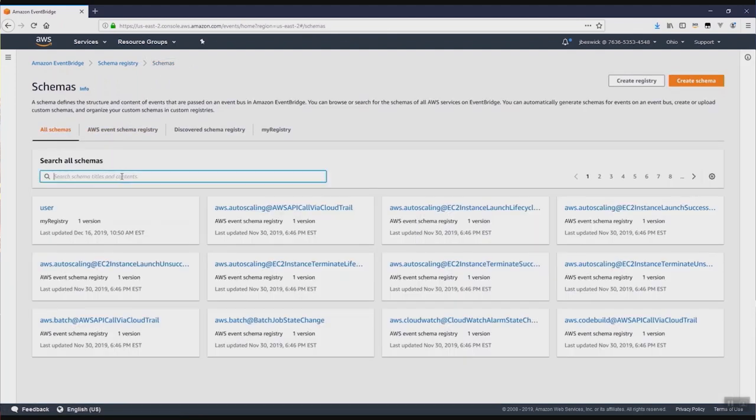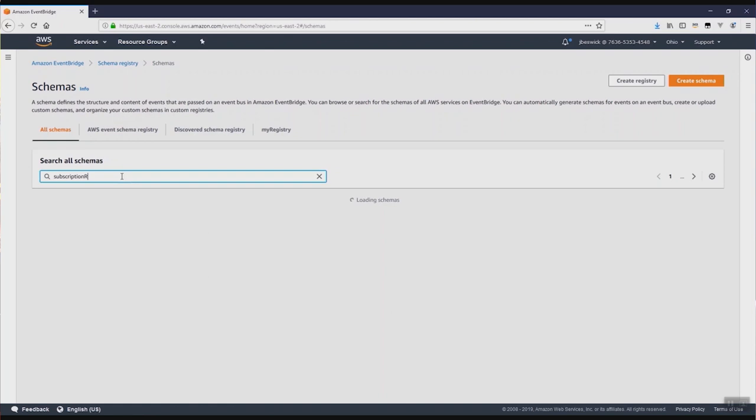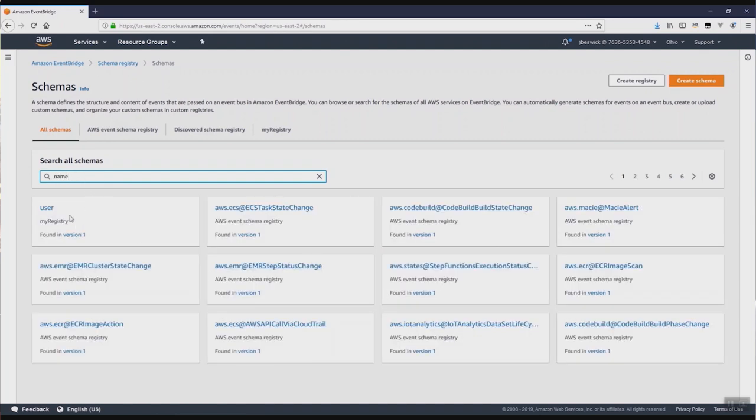Now you can also search across schemas, and this is a really powerful feature. If I search for that attribute, subscription rate, you can see it's found my user schema there. If I search for name, it'll match many more since that's a much more common attribute.